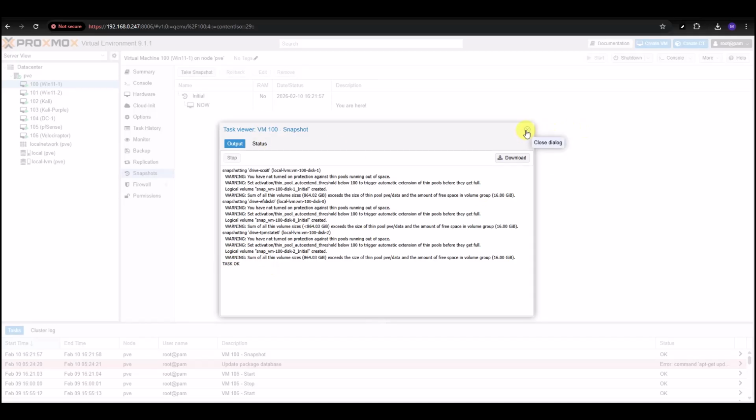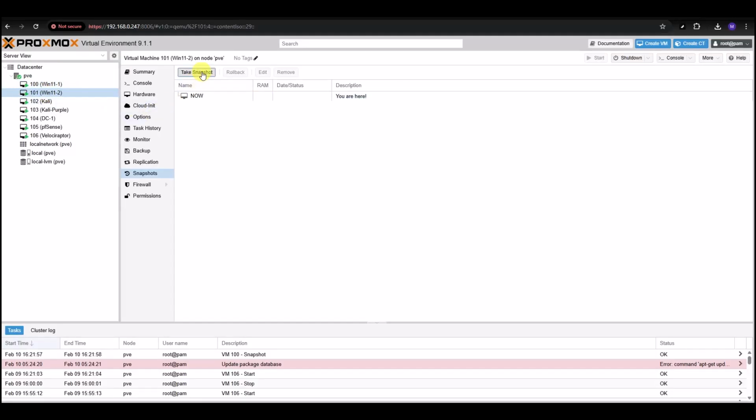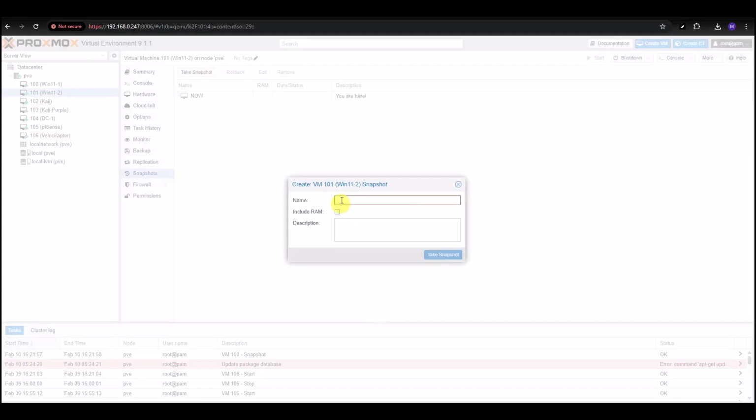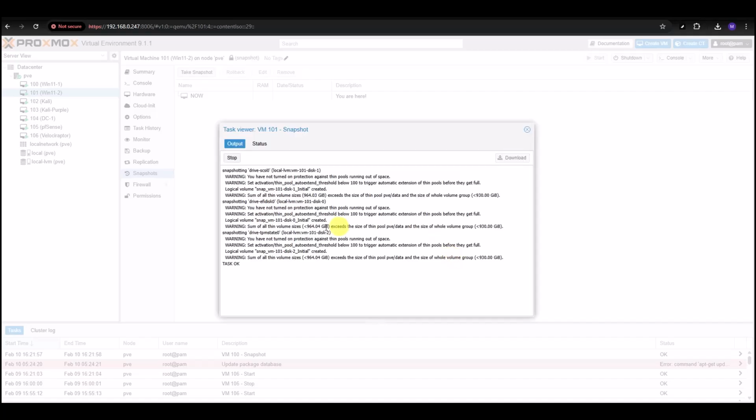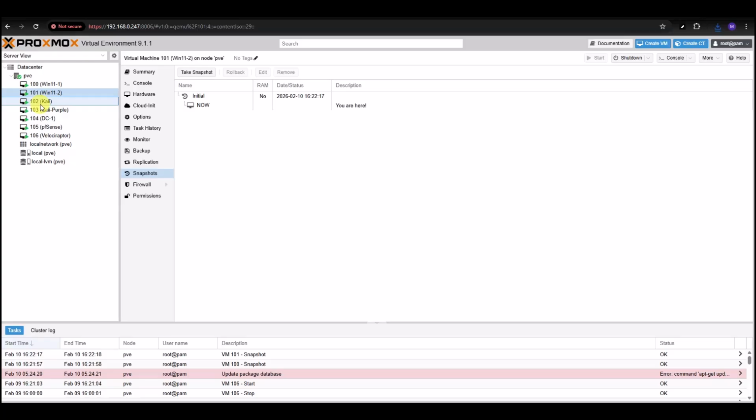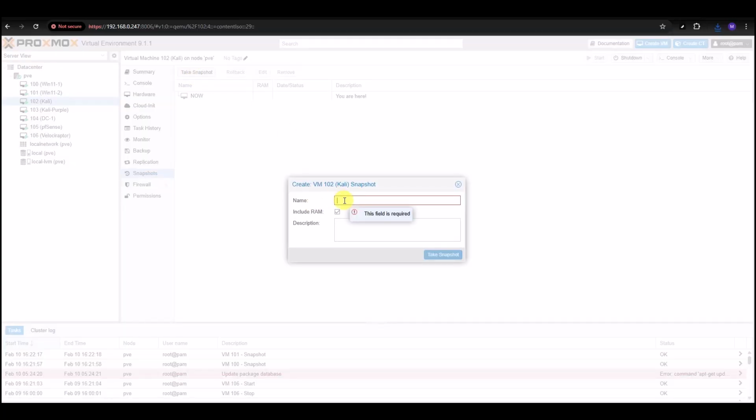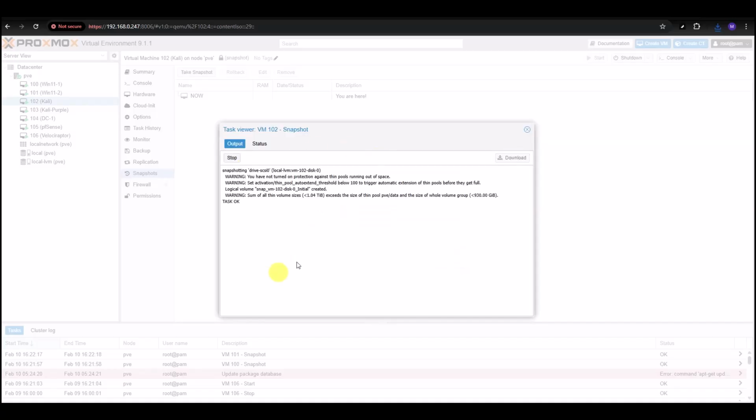Now I need to do that for every single virtual machine. That way I can revert back if I run into problems. So again, snapshots are your friend, especially when you start messing around with malware and trying new things that may destroy your current setup. So now I'll do it for Kali. Again, I'm not saving the RAM. That's okay.